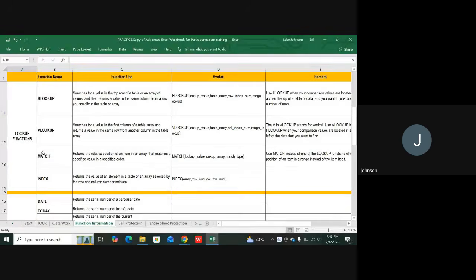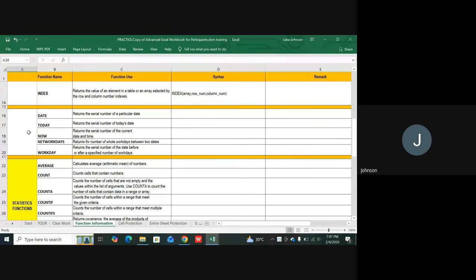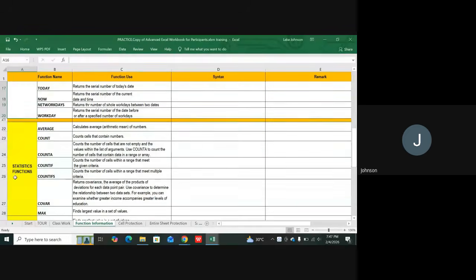Okay, so that's that. Then we now come to this one. This is where we are now. We're looking at the date. This should be the date function. Okay, so this is the date function. Let me type date function there.